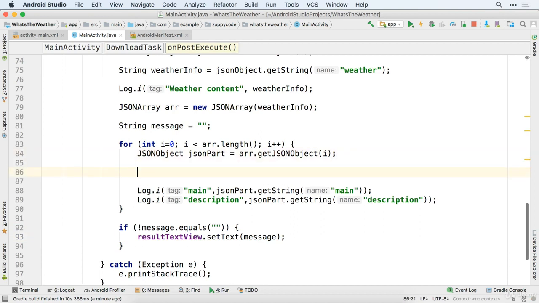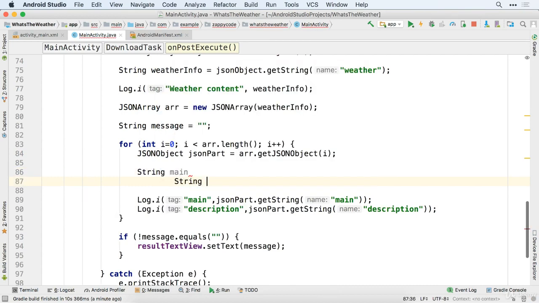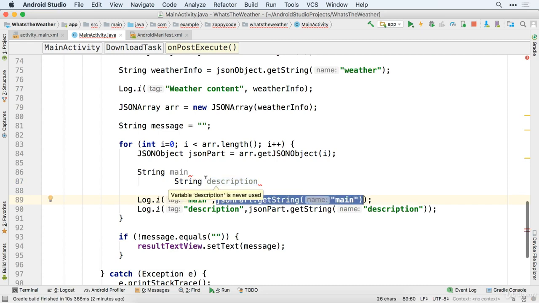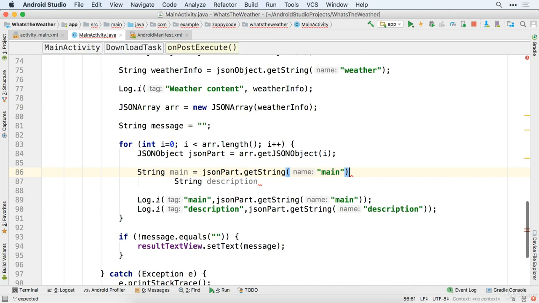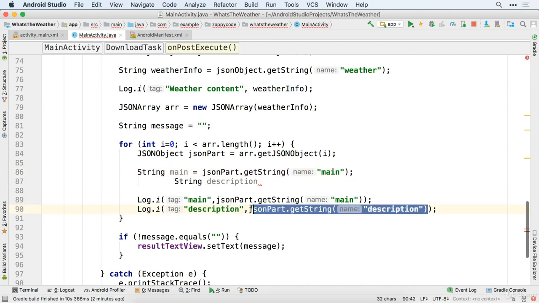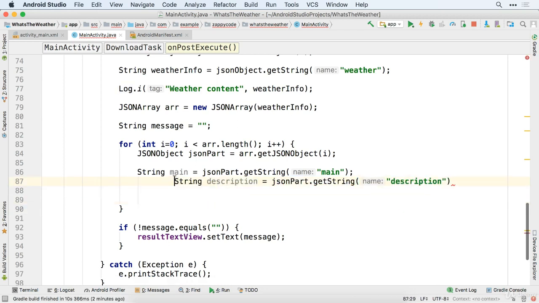So the way that we can handle this is we can create two new strings. One of them we're going to call main, and we're also going to have a string named description, and it's just going to handle the two pieces that we had before. For the main, we'll just copy this piece of code and say main is equal to this, and we'll have description be equal to this. So we're basically saying go grab that JSON information and put it inside of these strings. We'll get rid of our logs. We don't really want to log it. We want to show it to the user.